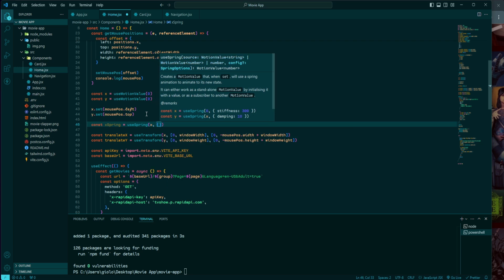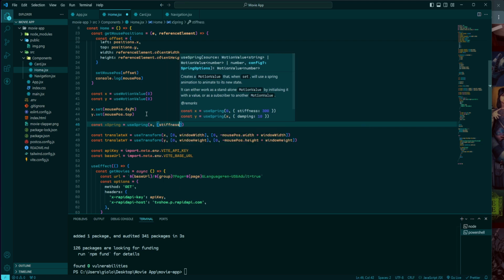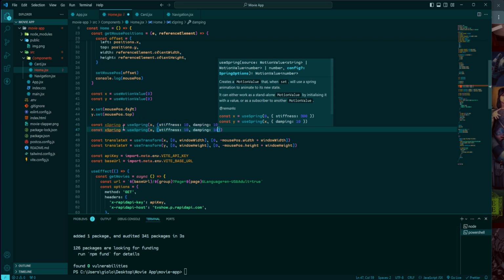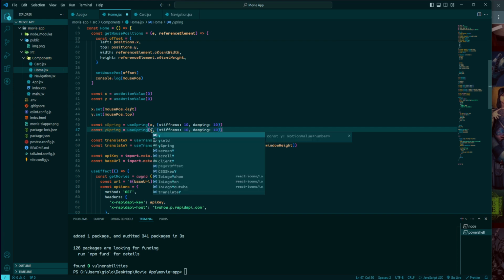Then we need an object in which we need to pass two properties. The first one is stiffness. The value will be 10. And then we need damping with the same value 10. Let's duplicate this line of code. We need here ySpring. I'm going to insert here y. As for the values of stiffness and damping, they will be the same.